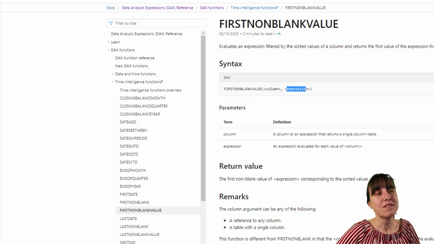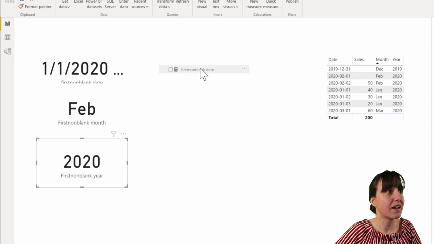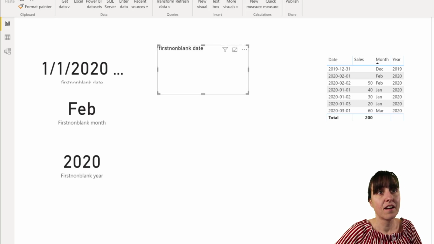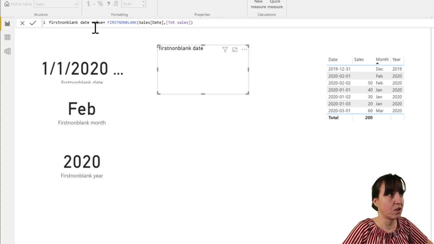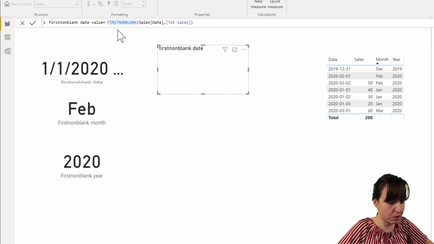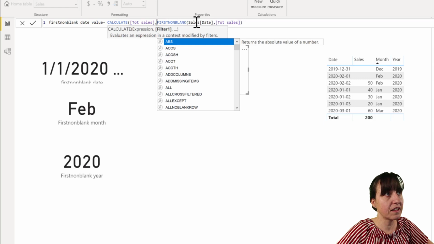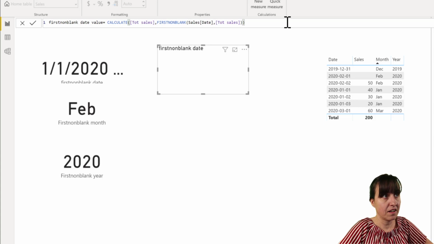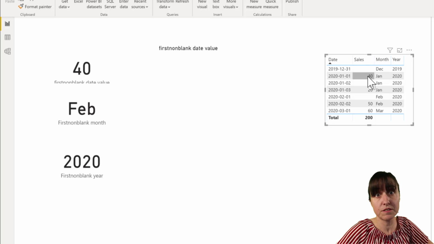Okay. So what it's actually doing, if we get again the first non-blank date there, but we're going to modify it a little. Let's say value. So what it's doing is this gets us the date. And what we want now is not the date, but the value of the sales. What you would normally do, you would put a calculate and then the sales. And then this will bring that one and it will give us the sales for that date, right? And then that should give us, let's sort by date, that should give us 40, right?